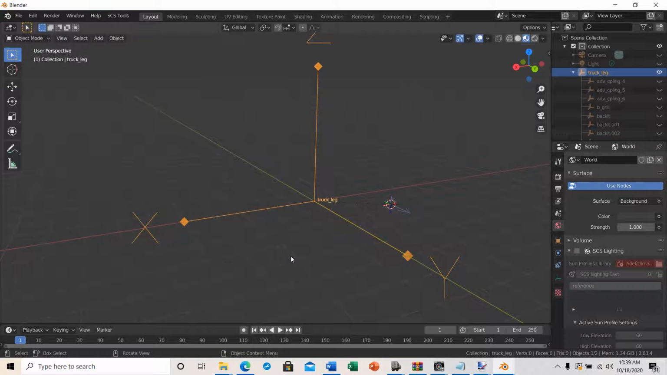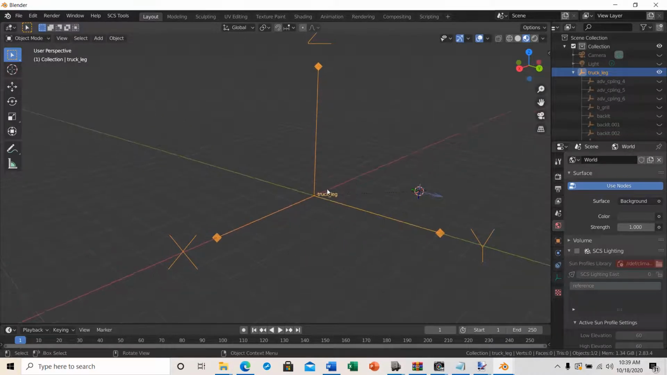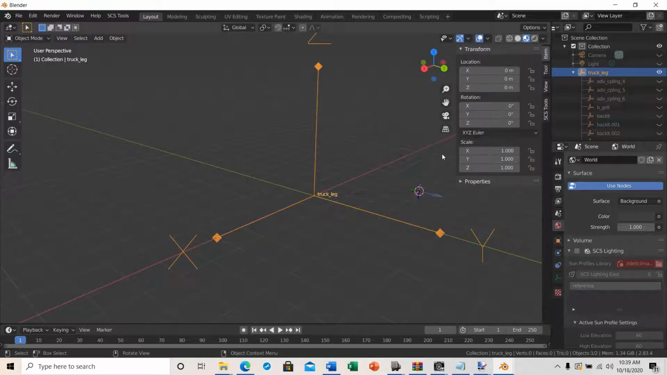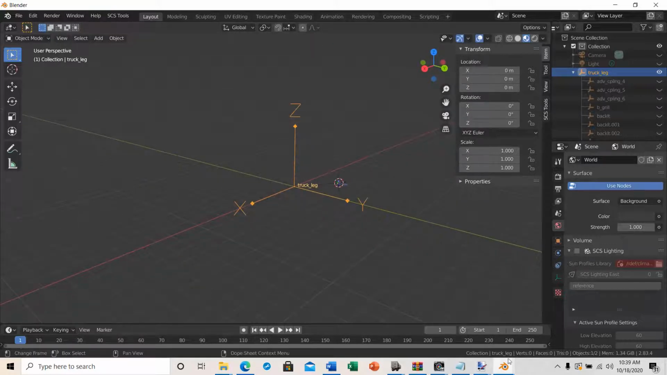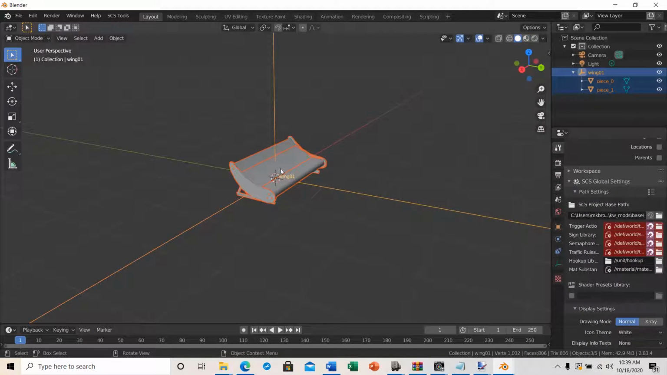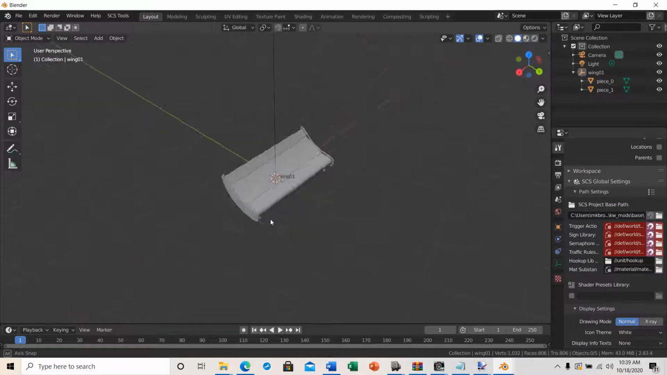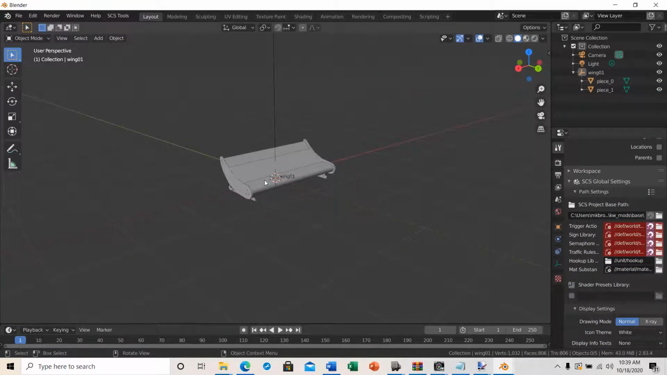All right, so here's our truck root, and you can see that it's at 0. Its location is 0, and if we select it, we can see that the XYZ location is exactly 0. Now this is a wing that I took off the stock ATS truck, Kenworth 900, I believe. And the only thing I did was go into the upgrade folder.